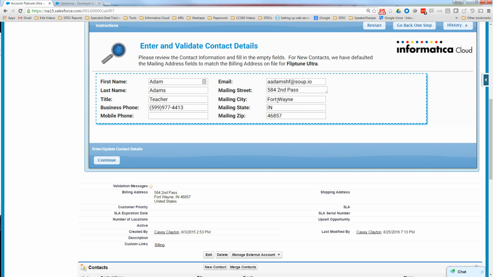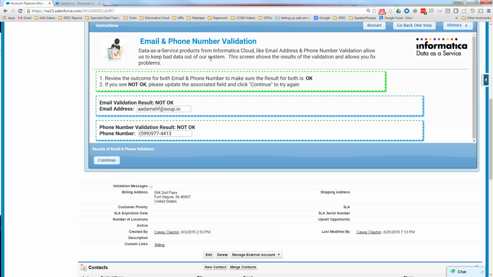Is this information correct? And he's like, oh yeah, I believe that's correct. Here's my business phone and email. So with real-time validation, because this is already baked into the guide, we didn't have to spend a lot of time doing it for our business process. We get it for free by reusing this guide. You can see the email and phone validation starting to come into place. So both of these appear to be bad.